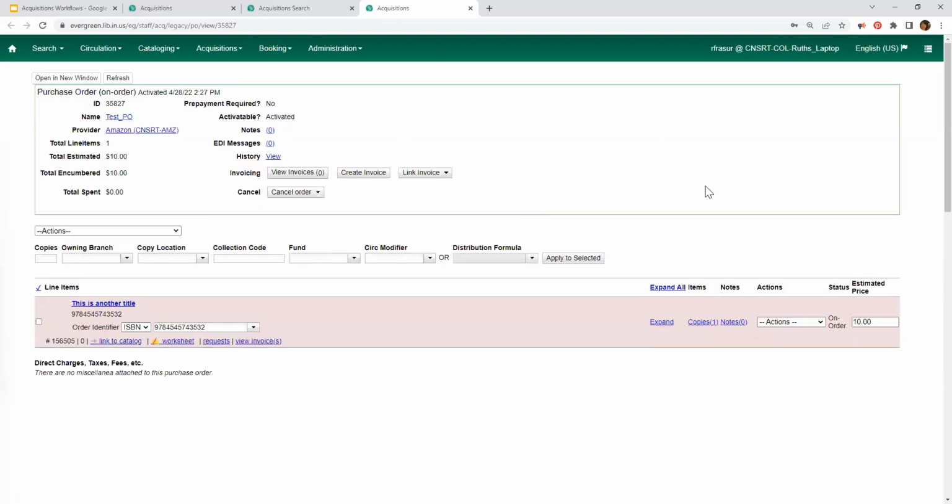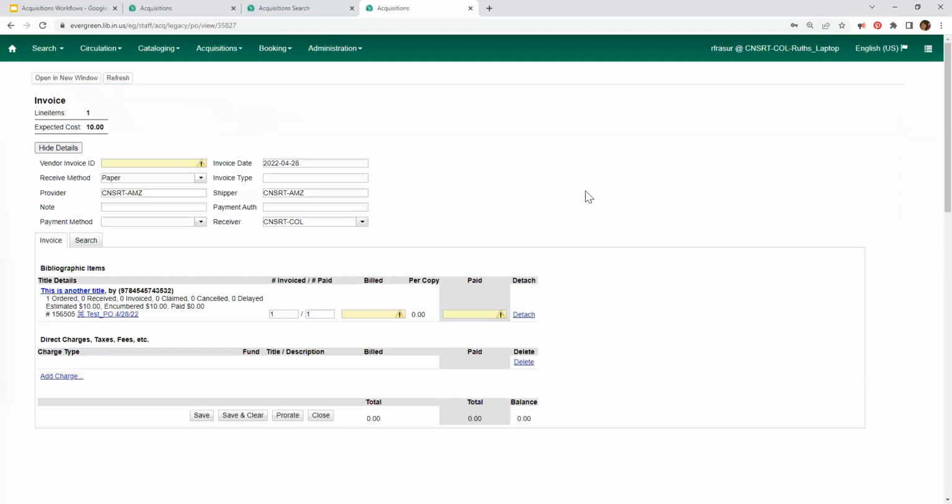And what I'm going to do from here, you can see it's on order, is I'm going to go ahead and create an invoice. So this is one way that you can do this. There are other ways. The first thing that I need to do is give this a name. So it says vendor invoice ID. That is the name that you are providing it. And I'm going to go ahead and give this a date, and I'm going to make sure I know that it's fake. The default for the receiving method is paper. The option is EDI. If it is EDI, that's going to be automatically in there.